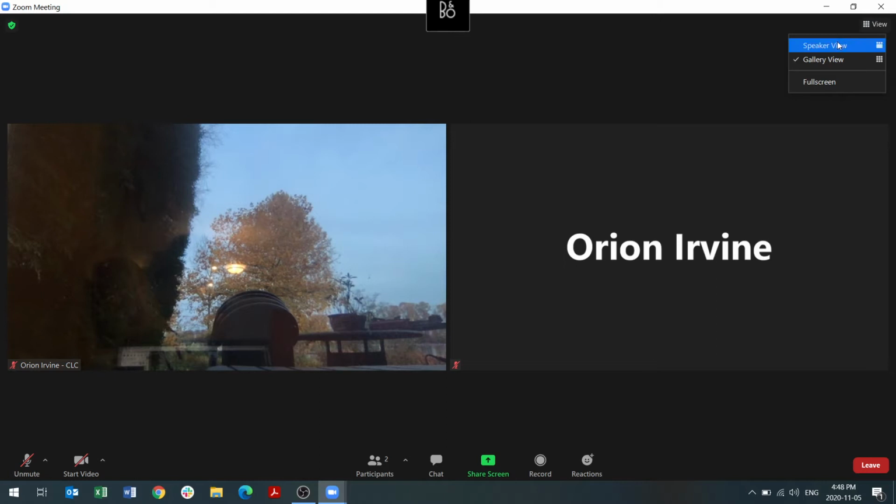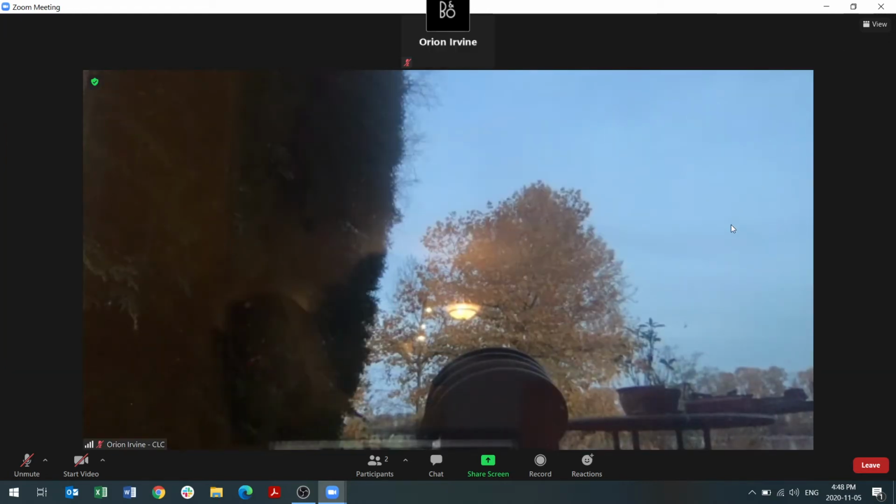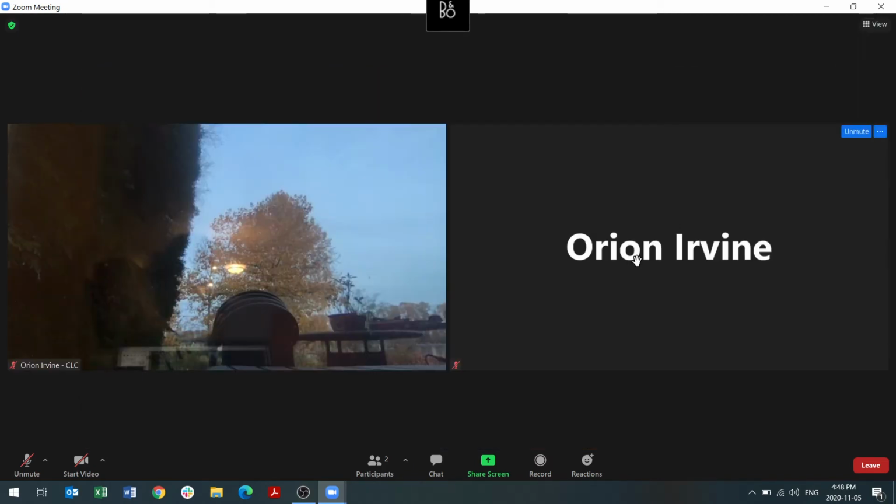If you prefer to highlight who is speaking, you can click View in the top right corner and then click Speaker View, and that will highlight whoever is currently speaking. To go back to Gallery View, you just click that button again, and we'll go back to Gallery View.